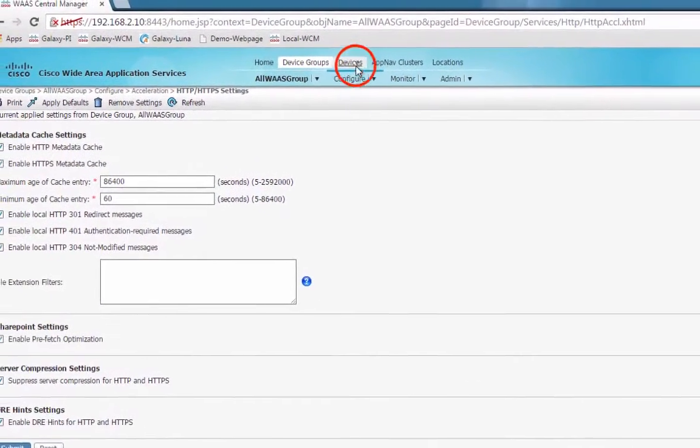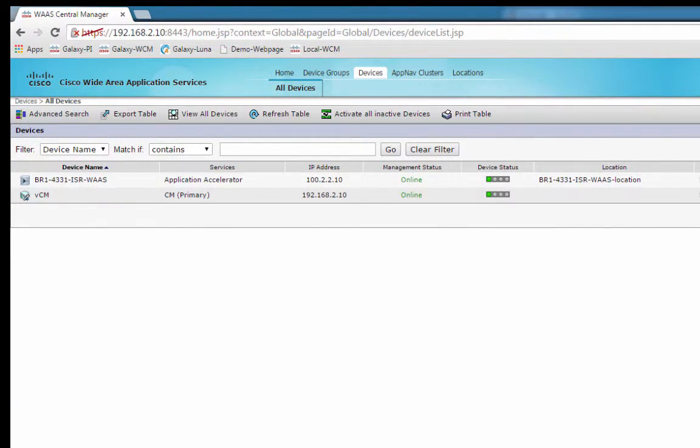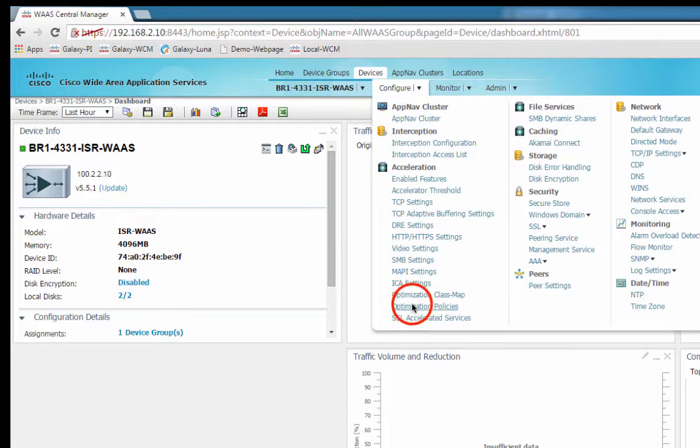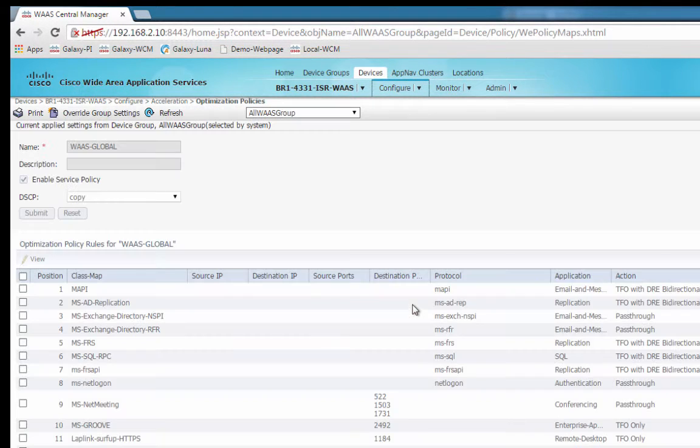So click on the Devices tab, and now we see our new WAAS instance is registered to the central manager. And now if we click on the device, and we go to the Configure Optimization Policies, we see he's getting his settings from the All WAAS group that we previously set up.